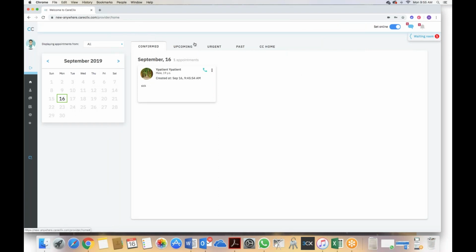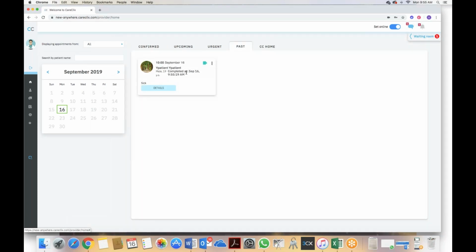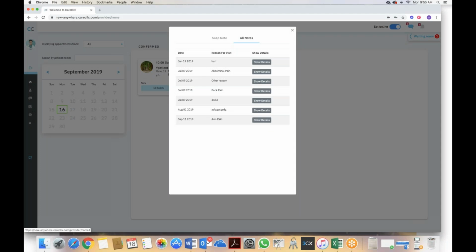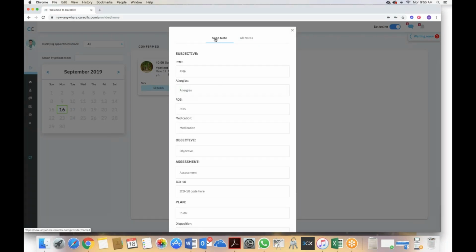So at this point, we can go to past appointments, and we'll see that previous appointment listed. And this is where you can actually go and either send a new RX, do your EMR charting, or you can send a discharge summary. So if we want to go ahead and chart, we'll click on EMR, go to SOAP note, and go ahead and type in information pertaining to that patient and their visit.